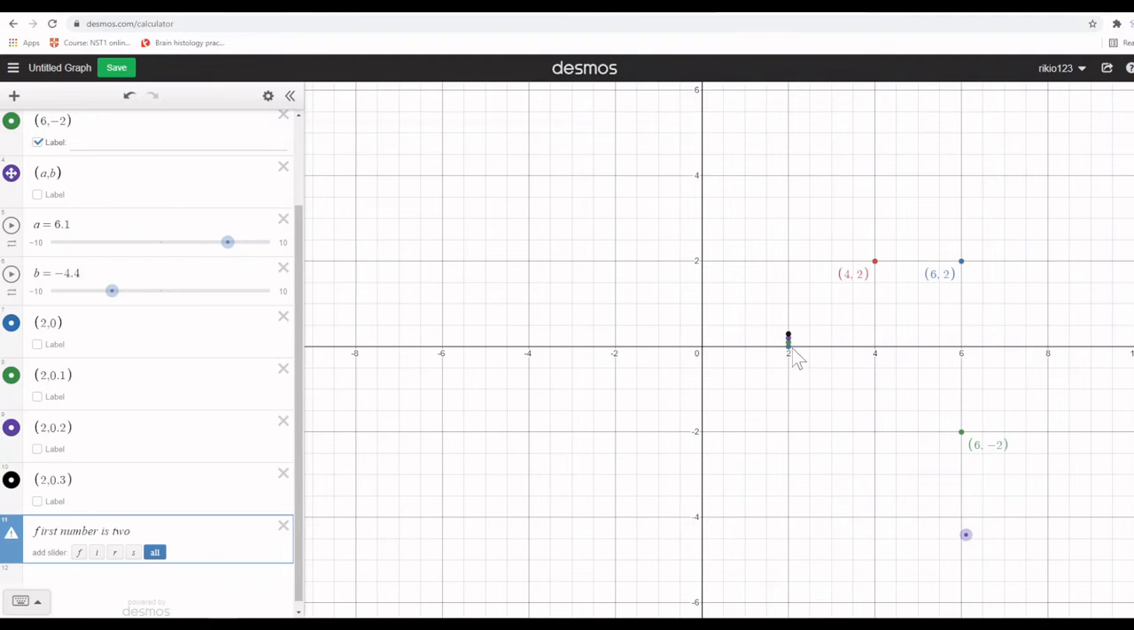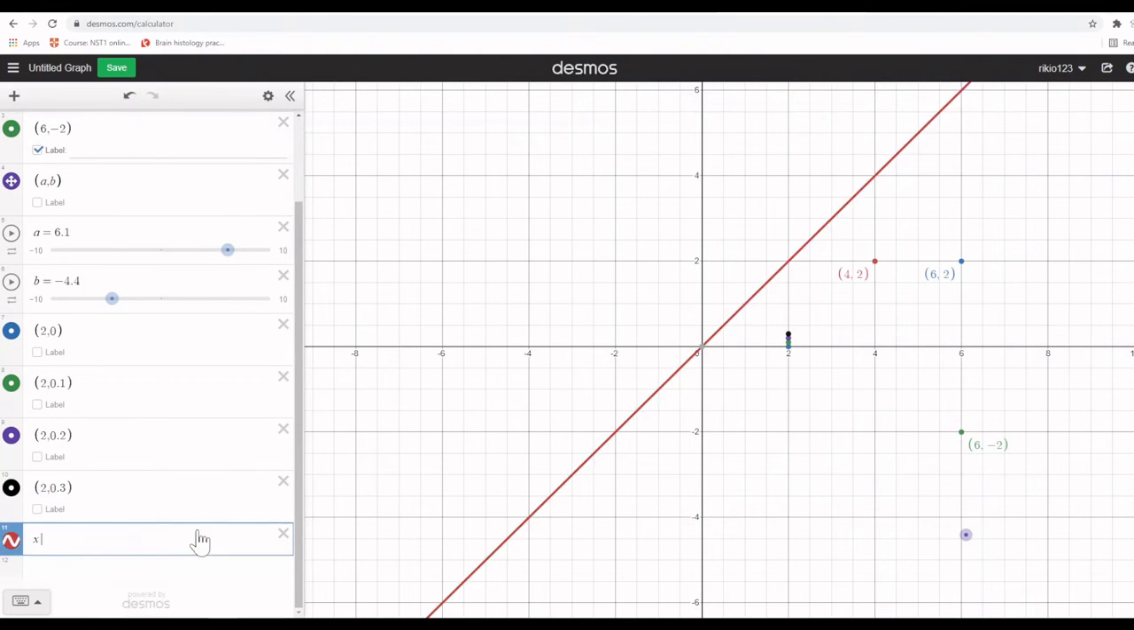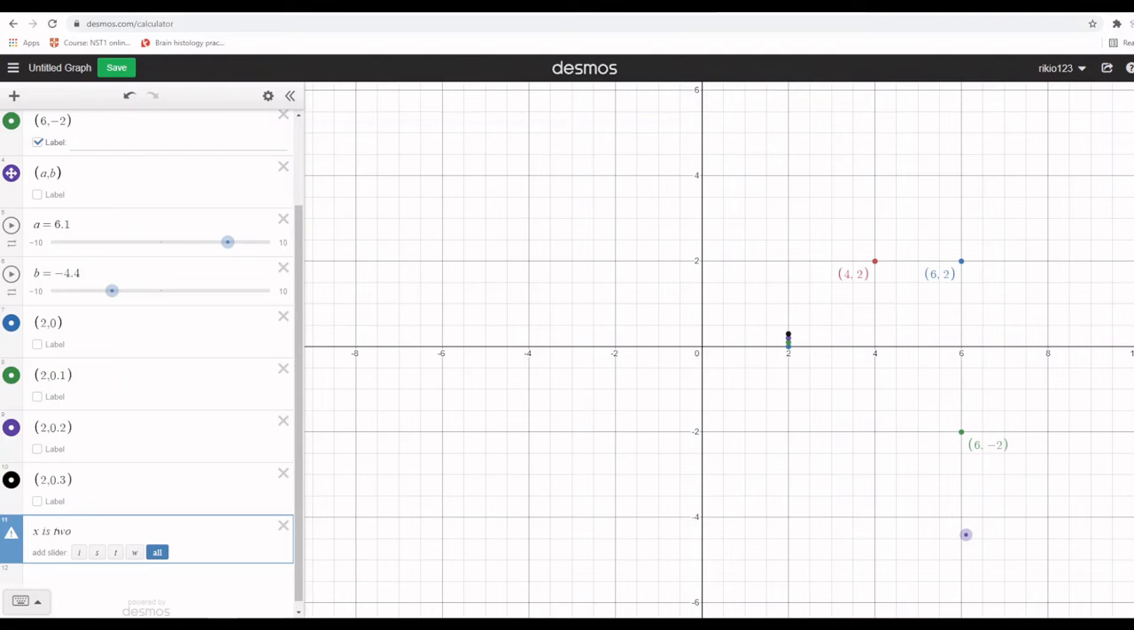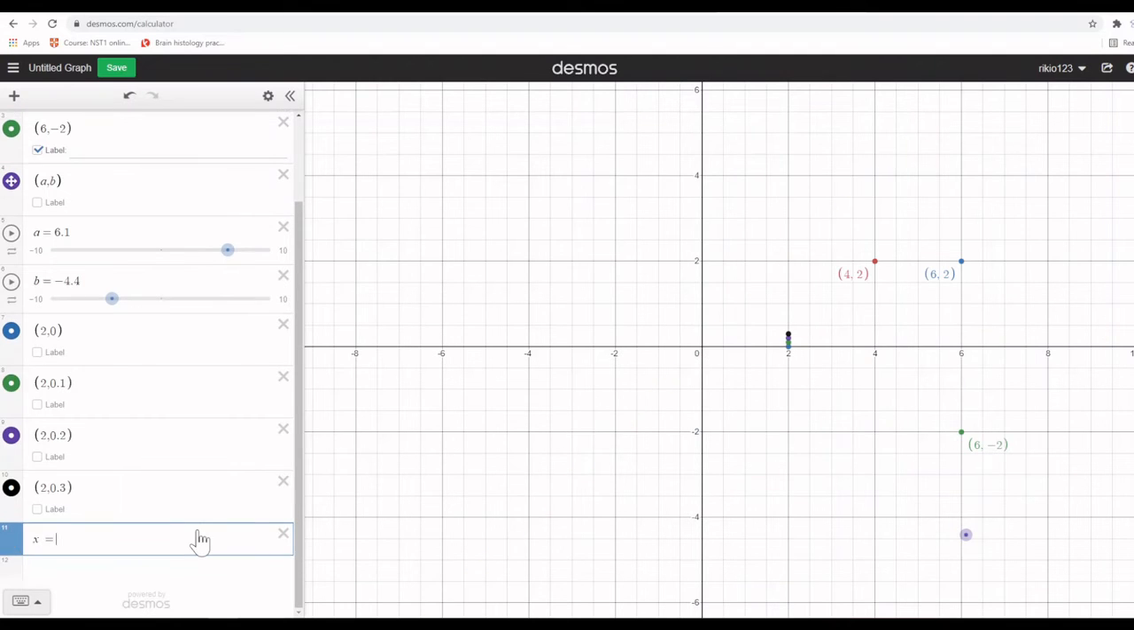And so maybe I could tell Desmos that I want x to be equal to 2. And so x is 2. Oh, that doesn't work, of course, because I'm using words. I should just write equal. x equals 2. Amazing! I have a line there.